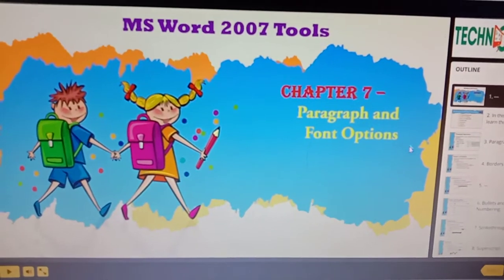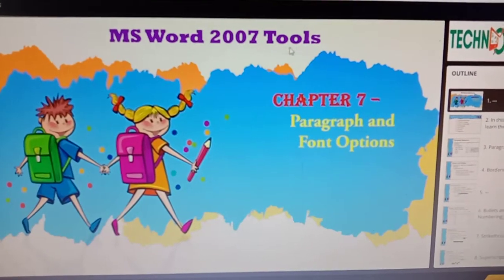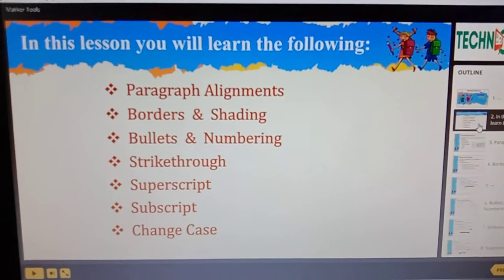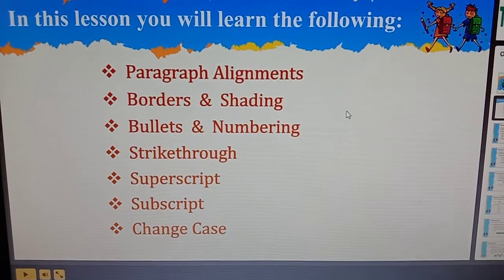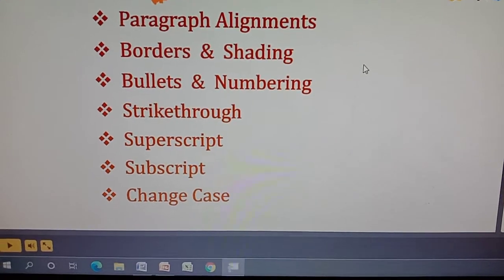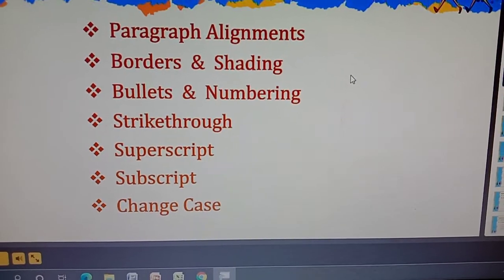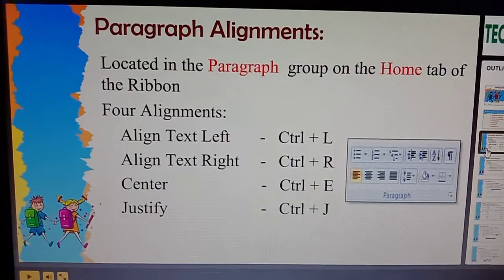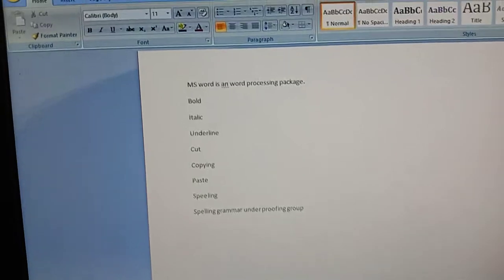Today we are going to see one different concept, that is paragraph and font options in MS Word 2007. In this chapter we are going to learn about paragraph alignments, borders and shading, bullets and numbering, strike through, superscript, subscript and change case. Before moving to paragraph alignment, I am going to show you the Word document.